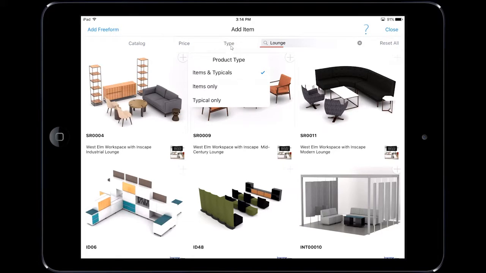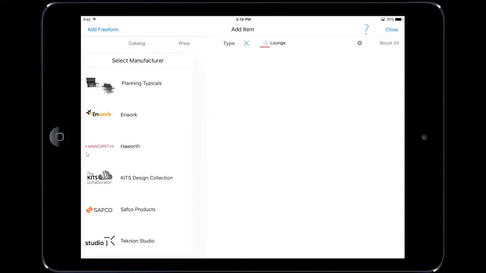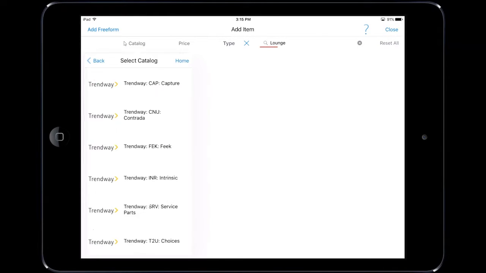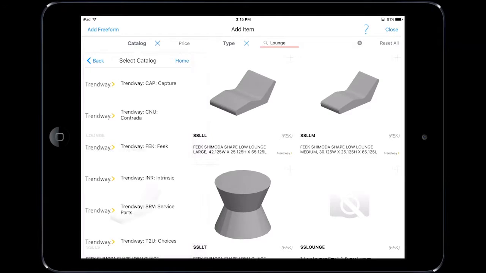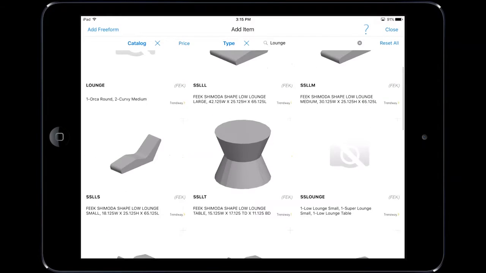to search the manufacturer's catalog items only, and by default, the search function searches items and typicals. So I want to separate that search to look for items only, so I'm going to tap on items only, and that's now going to change that criteria. I can also filter down the search by tapping on catalog, and since I know I'm looking for a Trendway item, I'm going to tap on Trendway.